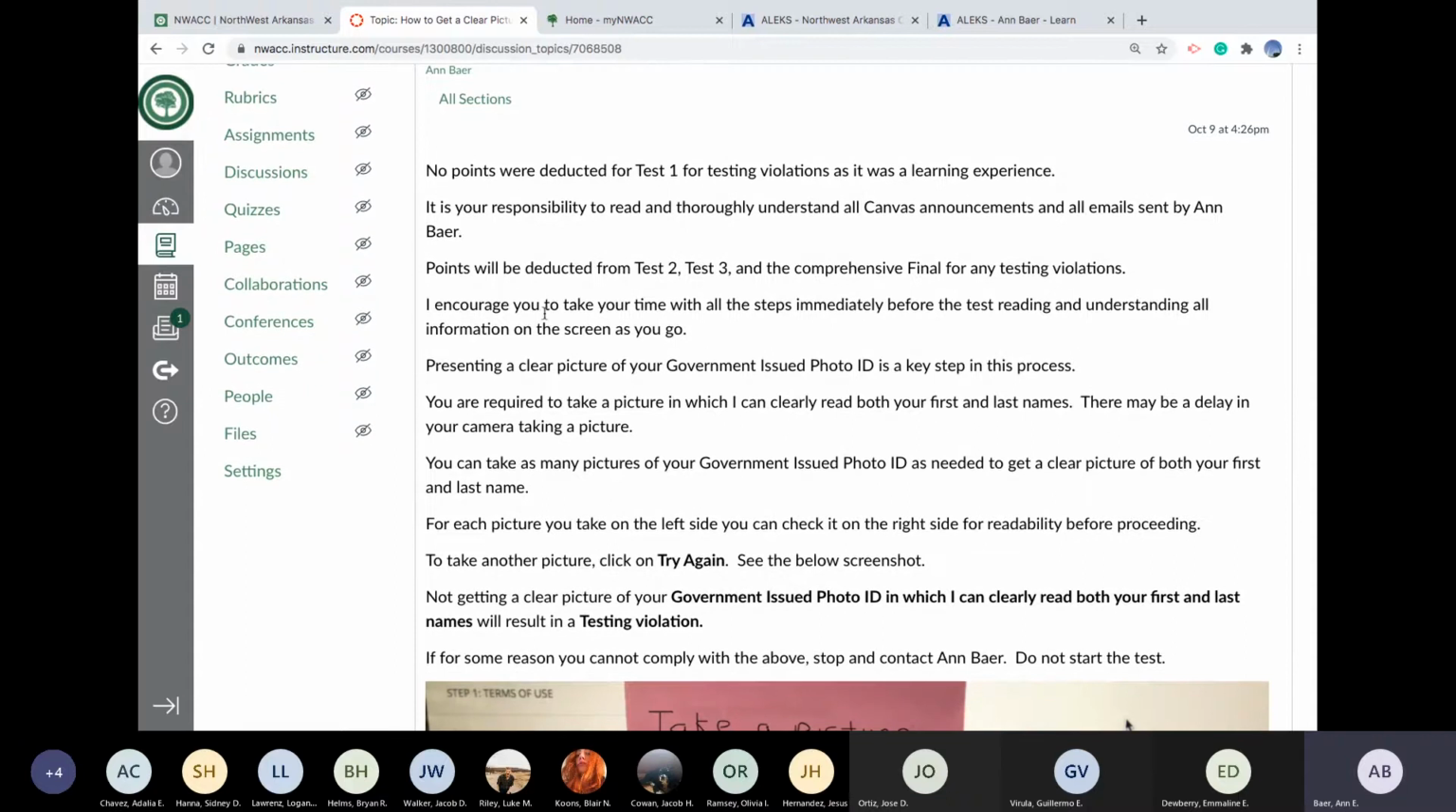I encourage you to take your time with all the steps immediately before the test, reading and understanding all information on the screen as you go.